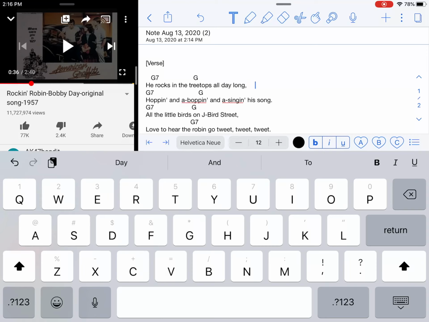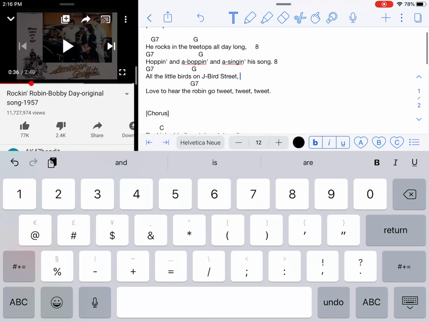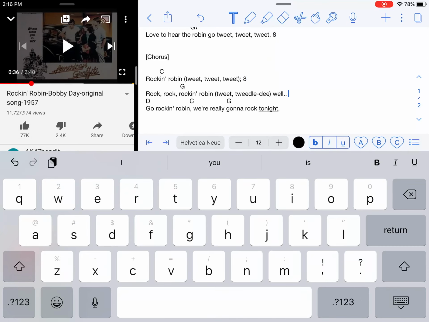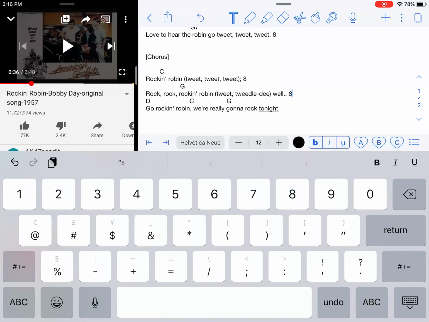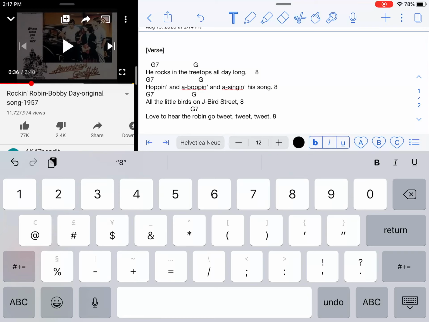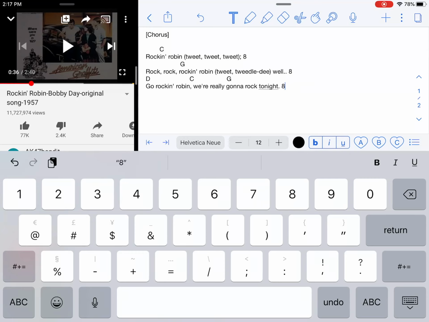Each line I noticed was 8 beats long. So every single line was 8 beats long. The reason why that's important to know is because we know that, not in every song, but most of the time, measures are 4 beats long. So we know that there are 2 measures in every line. That's really important to know because it's going to help us set up GarageBand.